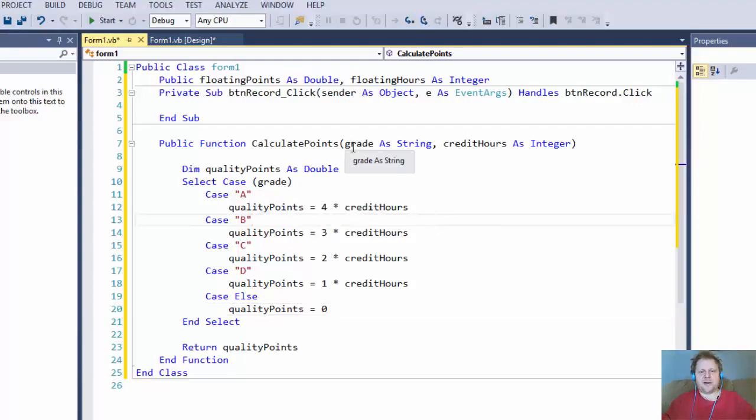So again, we pass our grade, which is A, B, C, D, or F, and our credit hours, which in our case will be 1, 2, 3, or 4, which we will take care of later. At the moment, it could be anything, but I'll make sure it's only 1, 2, 3, or 4. We will do the select case, and if it's A, then we will return 4 times whatever the credit hours were. If it's B, 3 times the credit hours, and so forth, and we will return that from this function. Okay, so this is how you calculate the quality points.